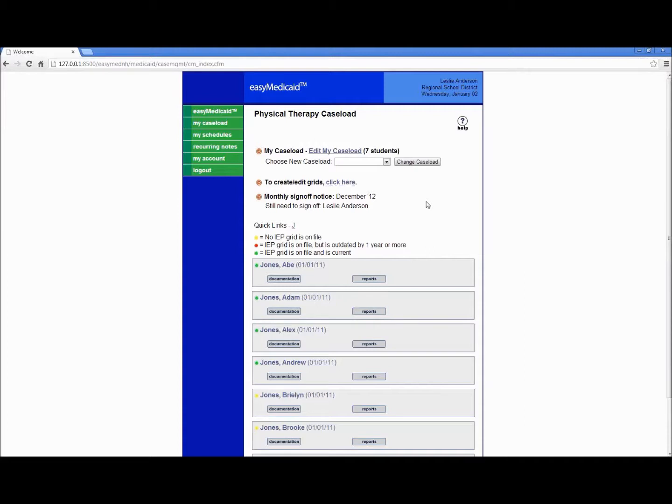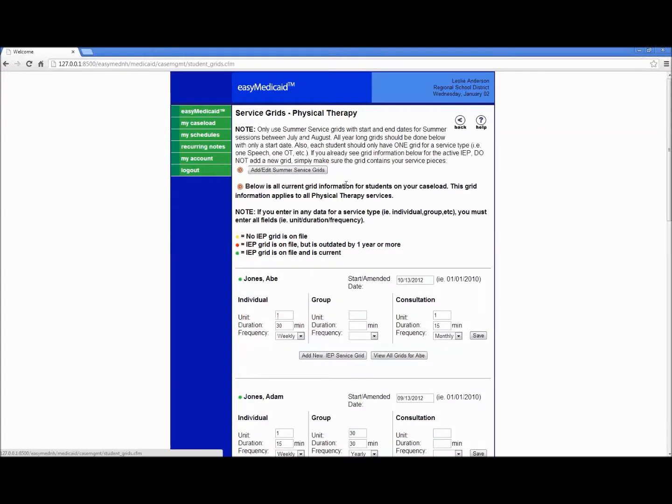As a related service provider, you may be required to maintain this information in the easyMedicaid system. If so, you will see the link to create and edit service grids on your My Caseload page. Click that link and it will bring you to the service grids. Here, all information for each student for your service area and service grid will be provided.